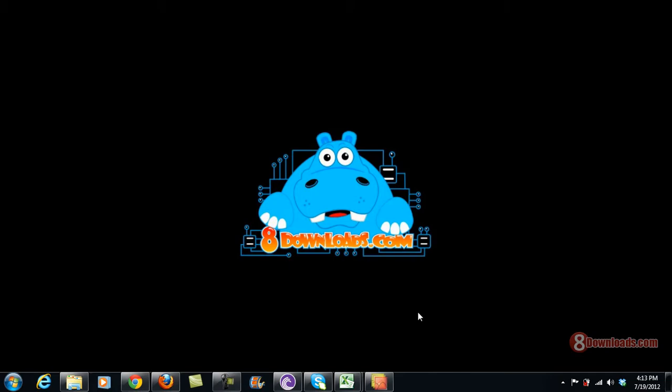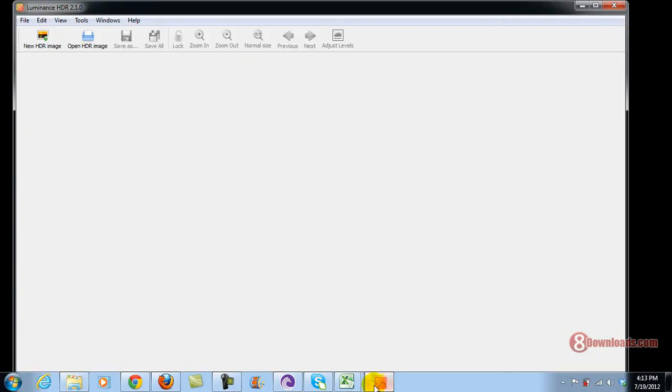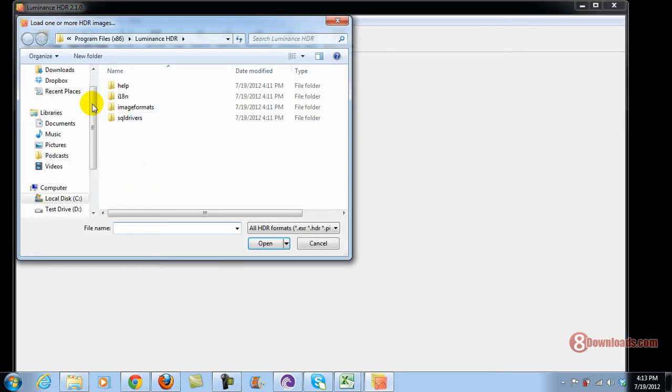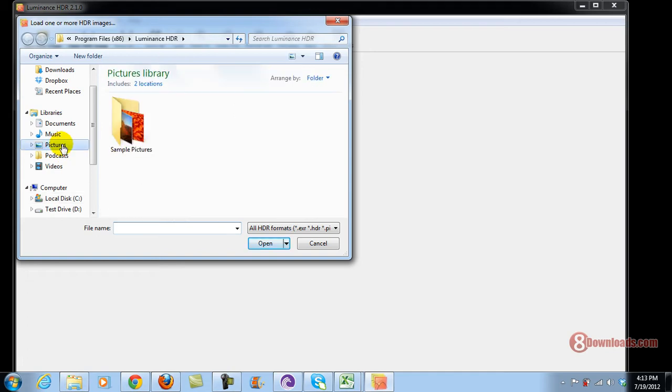Now with Luminance, you can do that. HDR photography is very simple using Luminance HDR, and it can be downloaded at 8downloads.com. How? This is what we're going to do. We'll just open an image. So let's just say I'll go and select on my pictures.